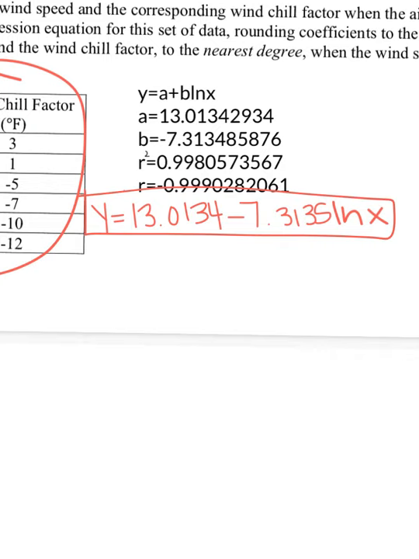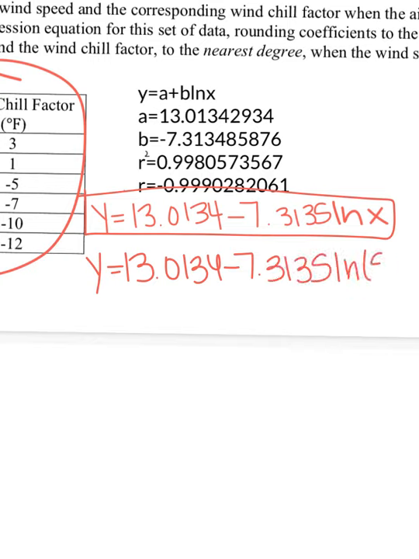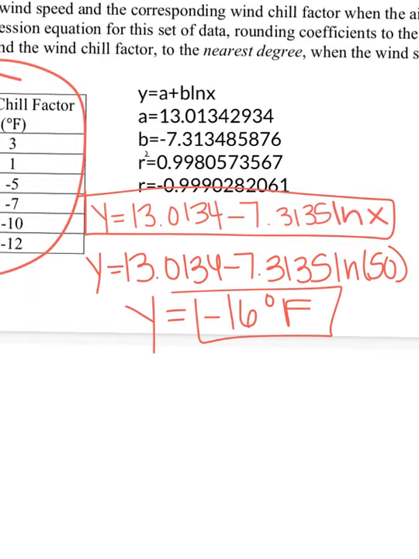and what would the wind chill factor be? So you have y equals 13.0134 minus 7.3135 times the ln of 50. There's no fancy work here to do for this. You can type that right into the calculator. And if that gives you negative 15.9 something something something, we're rounding to the nearest degree. So that would be negative 16 degrees Fahrenheit as your answer to the second question here.